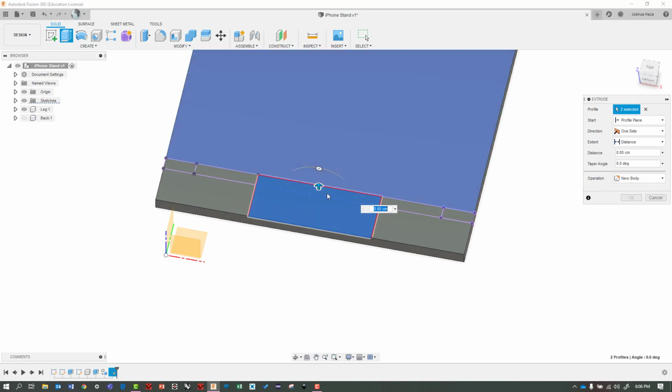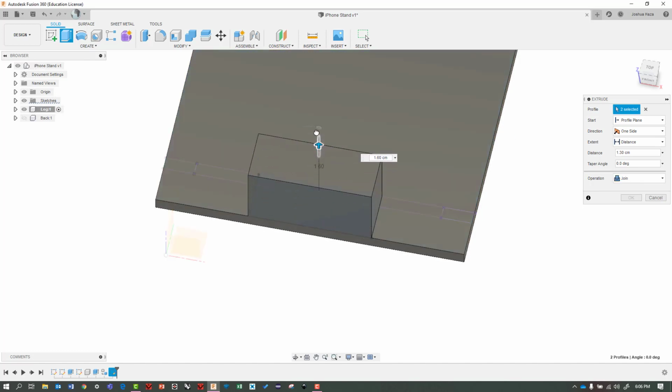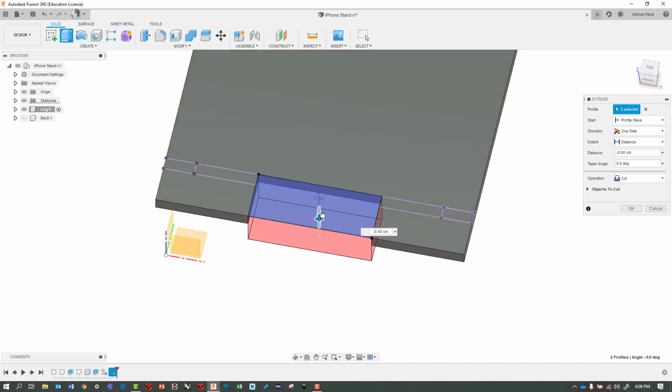It's going to ask me what I want to do, and I'm going to drag it down instead of up, which would make a piece and add some material. I'm going to drag it down, and it's going to automatically cut for me, leaving those 2 tabs on either side like I like. Notice it says cut here. And I'm going to say OK.